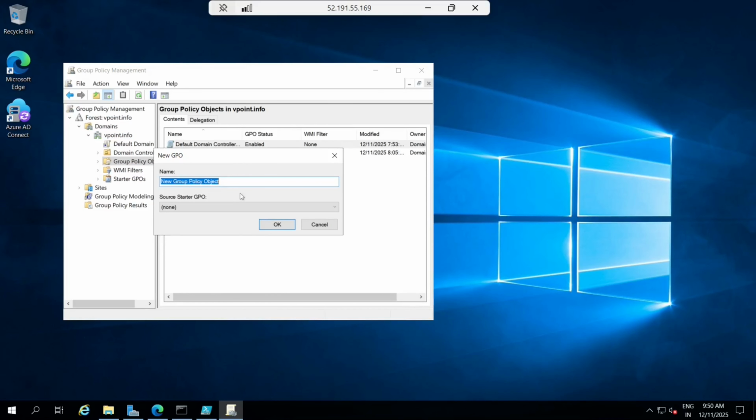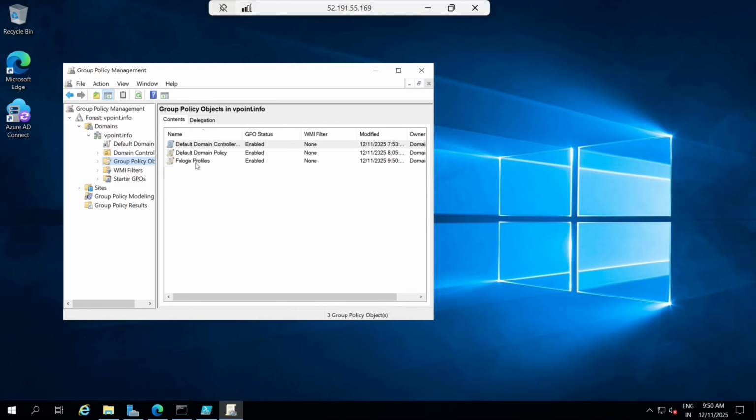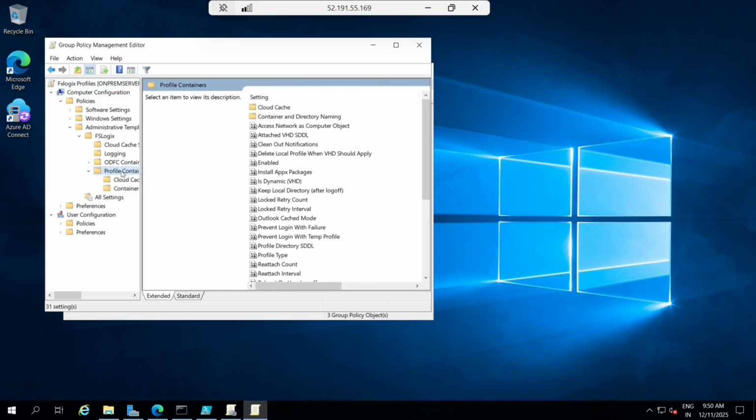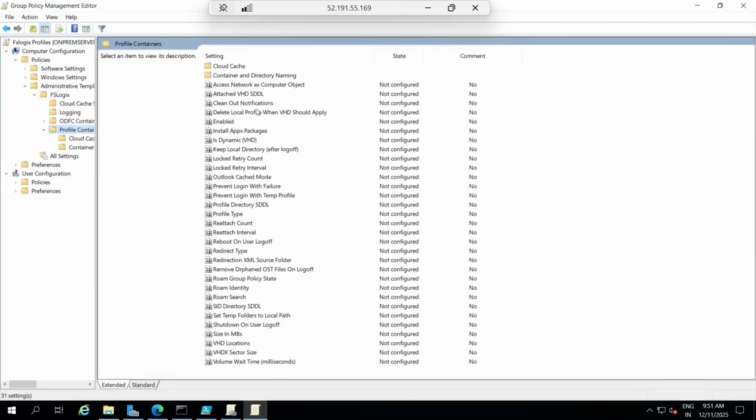So in group policy object, create a new object policy. We're gonna edit the FSLogix policy. You can see in administrator template, FSLogix is available, and inside FSLogix, Profile Container is available. FSLogix Profile Containers helps to persist the user data across non-persistent virtual machines.